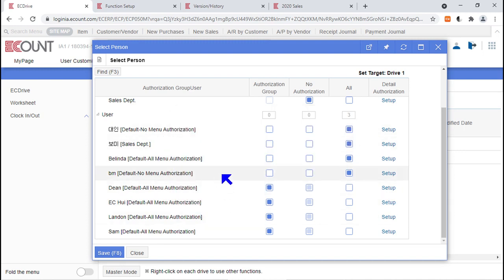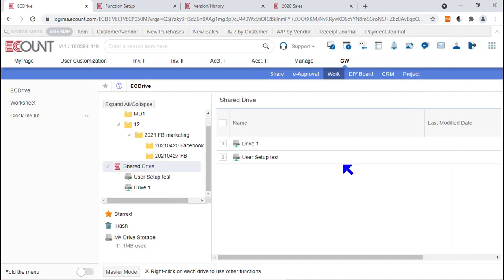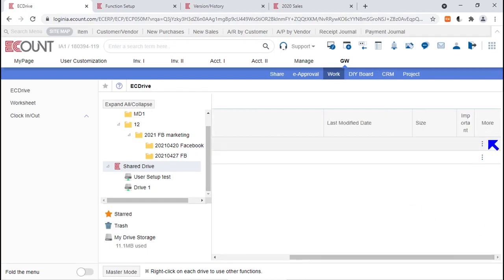For example, if you will share the drive with the 4 users selected here, check the All box for the corresponding users and click Save. Then only the selected 4 users will be able to see the corresponding drive. And you can also set the authorization in detail by going to the More icon on the right and clicking User Setup.